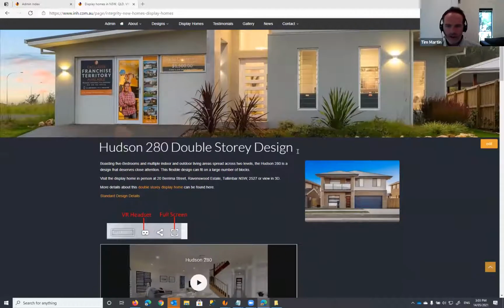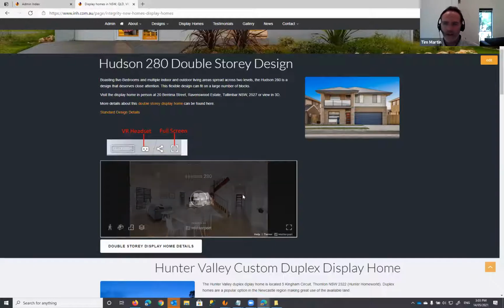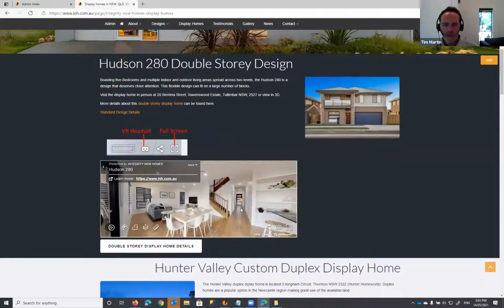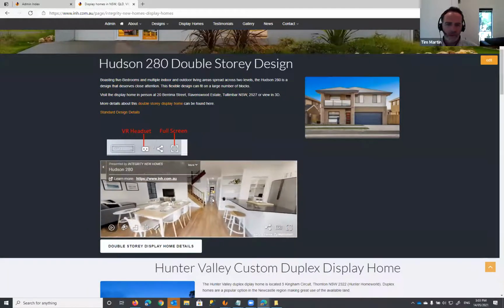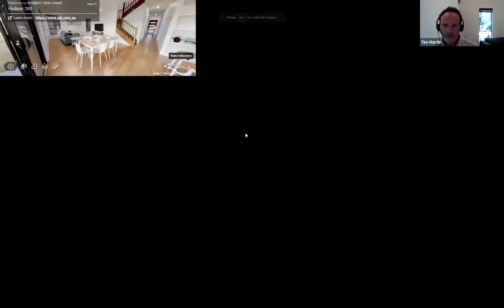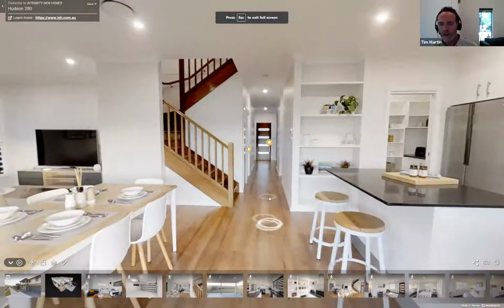This one's of a Hudson double-story design here. And what we're aiming to do here is allow you to embed these into your own website. They'll turn up very similar to this, where there's a play button where a client will land on the page. They can click on play and immerse themselves in a 3D view here. You've probably seen some things like this before. We can make it full screen as well. And everywhere there's a little circle you can navigate to.